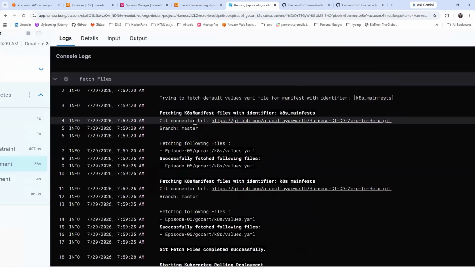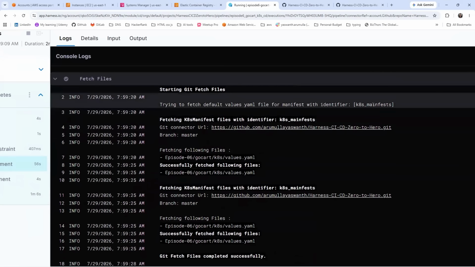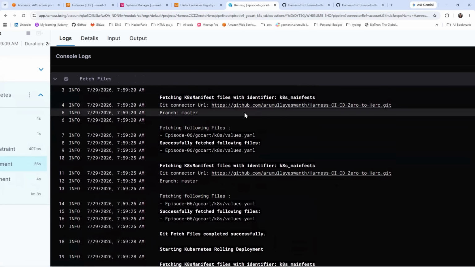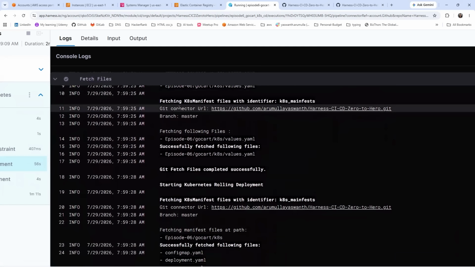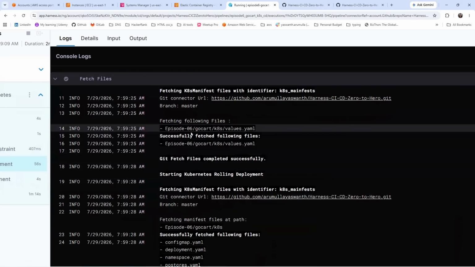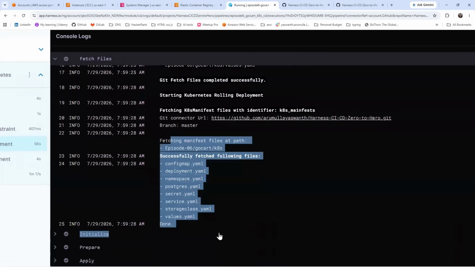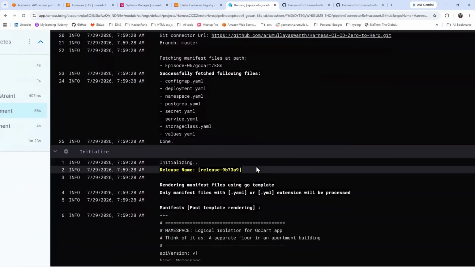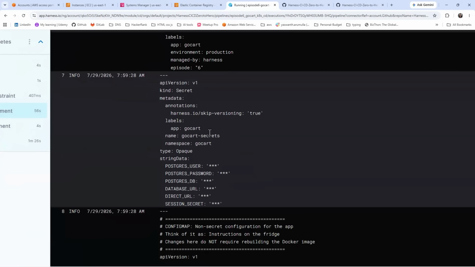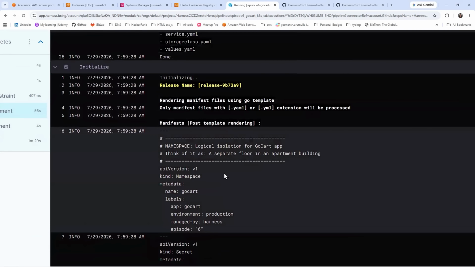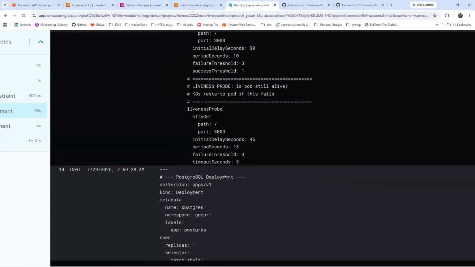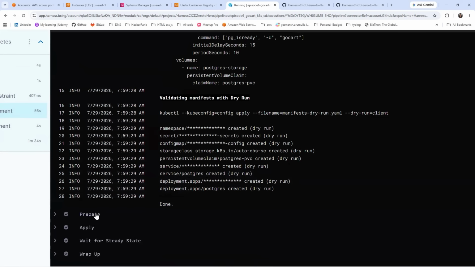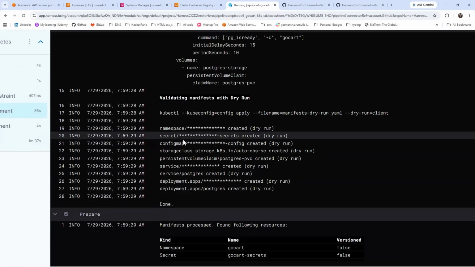See, it starts by fetching all the K8s manifest files. This is the identities. It is the code on the master branch, and it fetches all the manifest files. See, all the manifest files are fetched, and next, whatever code is there, the entire code is installed inside the delegate agent. And once it is installed, it runs a dry run, to check whether there are any issues or misconfigurations. It's just a dry run.